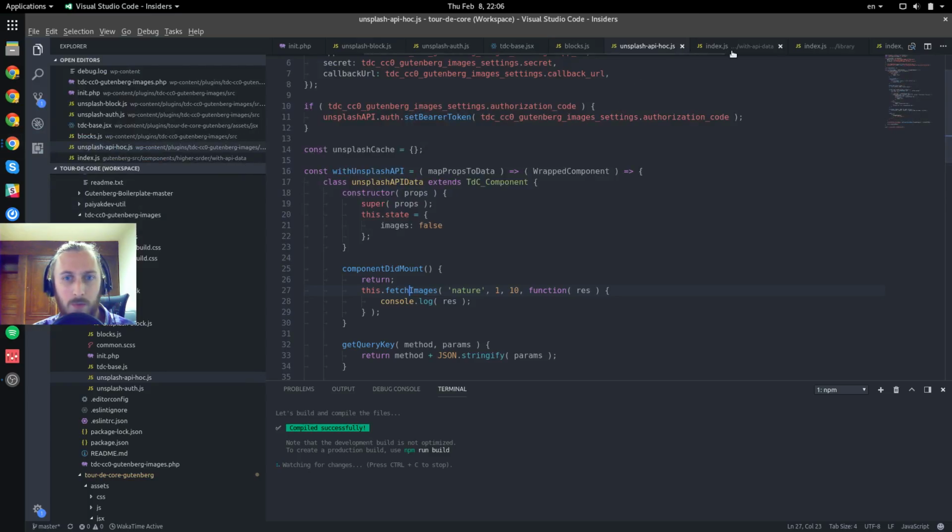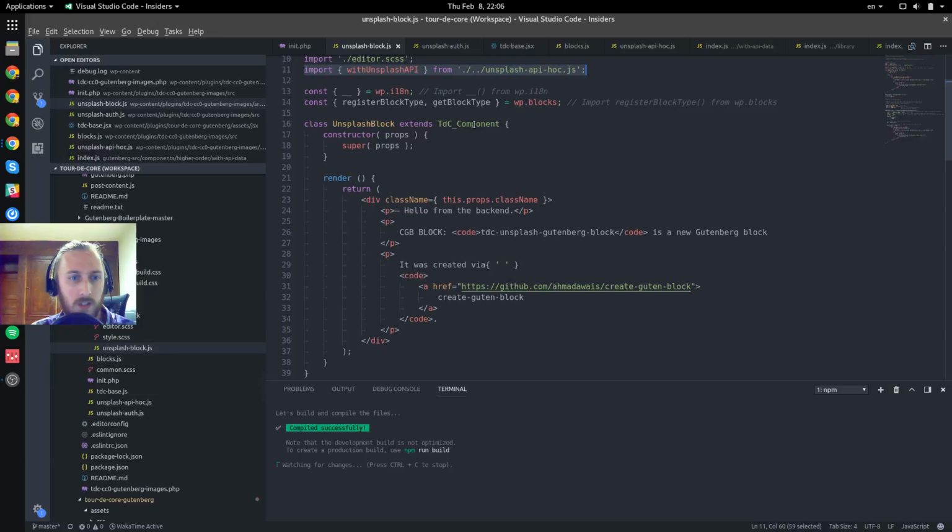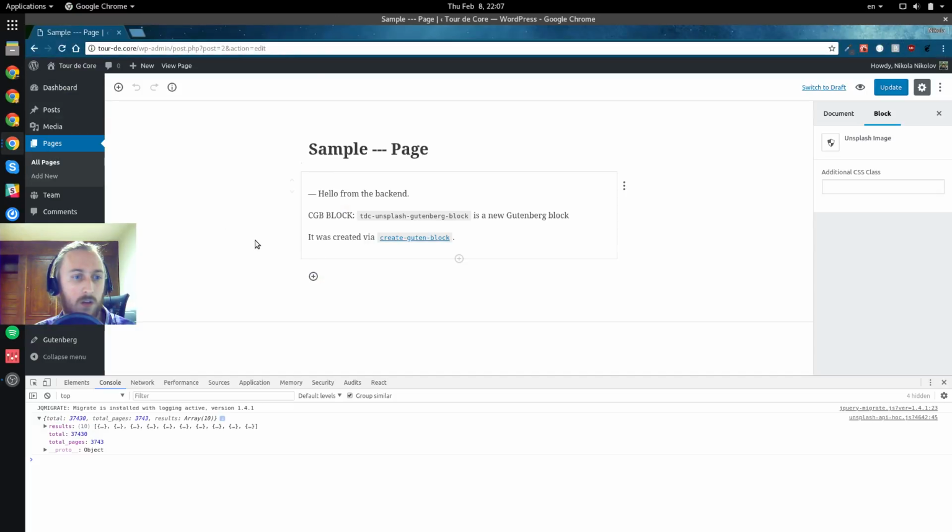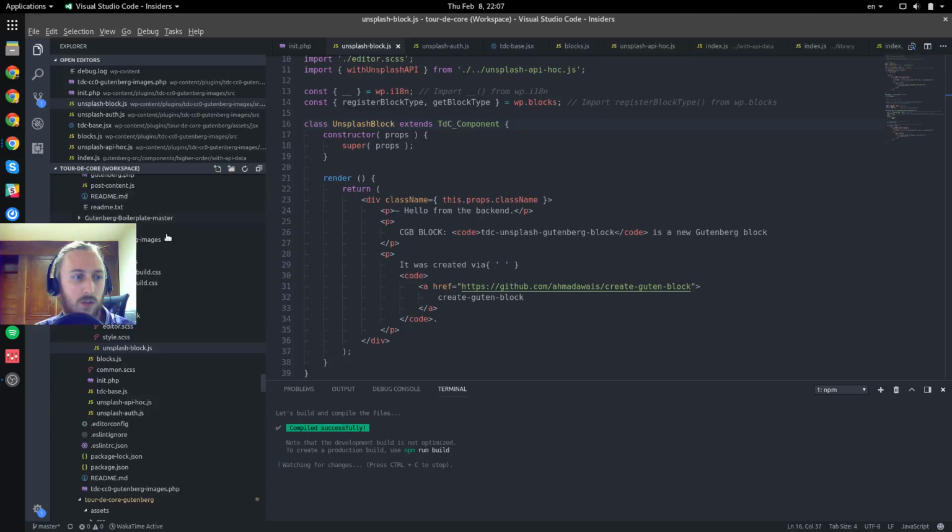Now, I don't remember if I managed to extend. No, we're still extending our own component. I think the problem here with extending the image block was that the thing we got access to was not the actual image block. Okay, hold on a second.